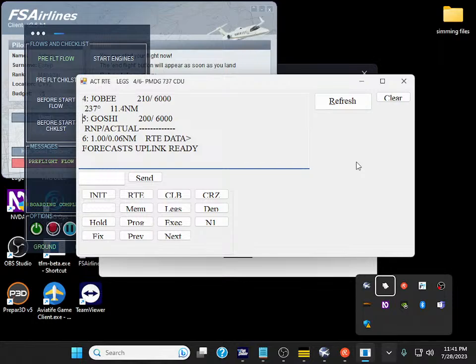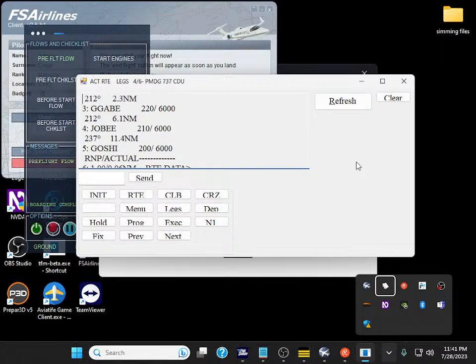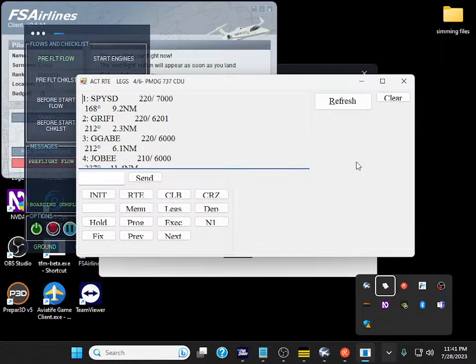It does not like that one bit. 204, Joby 210 slash 6000. 203, GTAB 220 slash 6000. 212 degrees 2.3 NM. 2, 168 degrees 9.2 NM. 1, STYSD 200 111 at RTE like 4 slash 6.